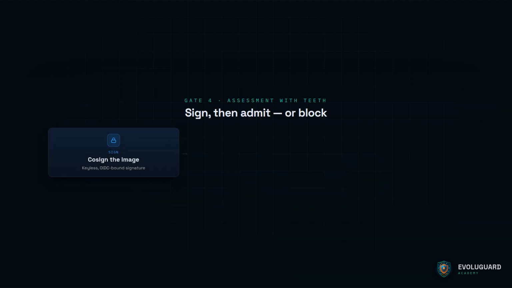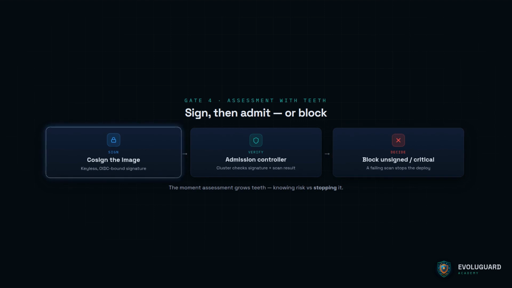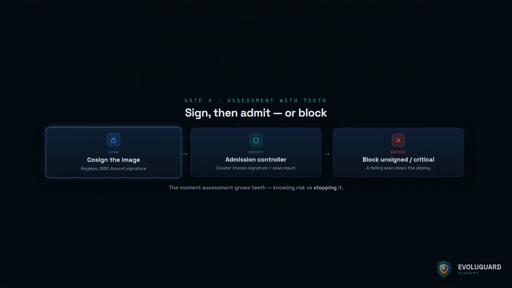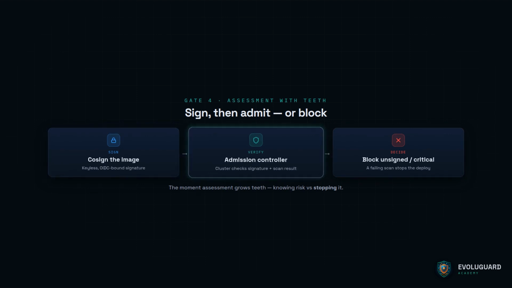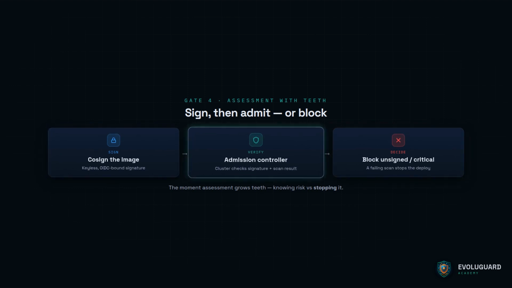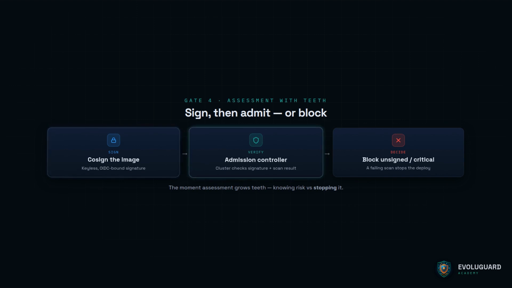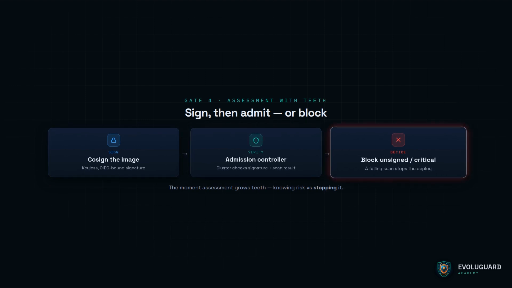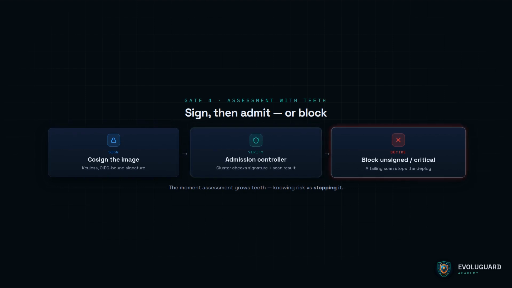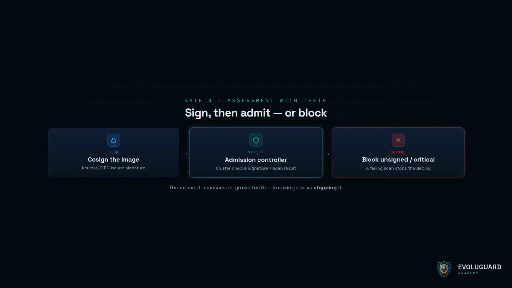Gate 4, at the registry and deploy boundary, is where assessment becomes enforcement. Sign your images cryptographically with something like Sigstore cosign, so the cluster can prove an image is really yours and unmodified. Then put an admission controller in front of Kubernetes that refuses to run anything that isn't signed or that carries an unfixed critical vulnerability. This is the moment your assessment grows teeth. A failing scan doesn't just file a report, it blocks the deploy. That's the difference between knowing about risk and stopping it.